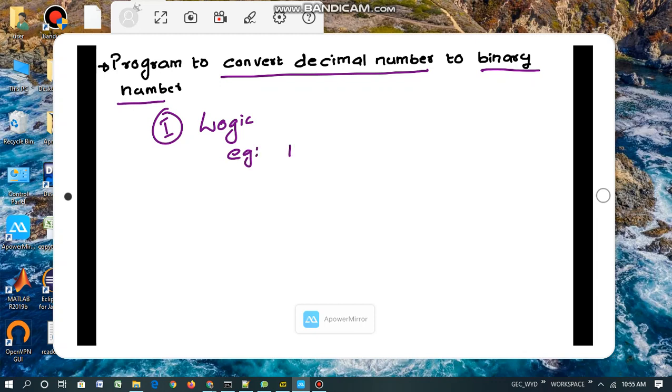Let the number be 10. So a decimal number means any number with a base 10. For example, our normal number system from 0 to 100 and goes on. So let's take a number 10. So mathematically, if you want to convert 10 to its binary, the steps are as follows.